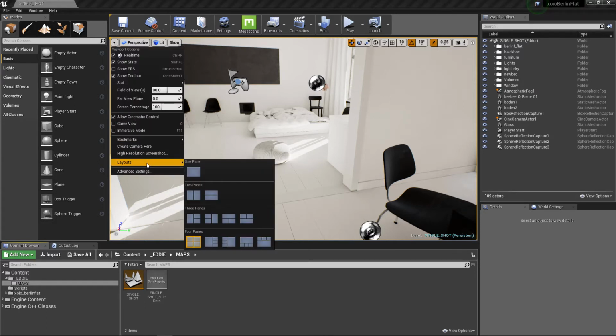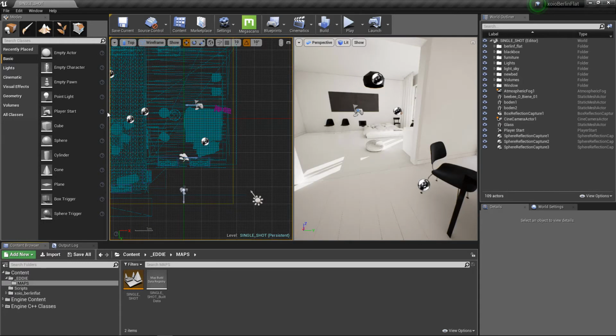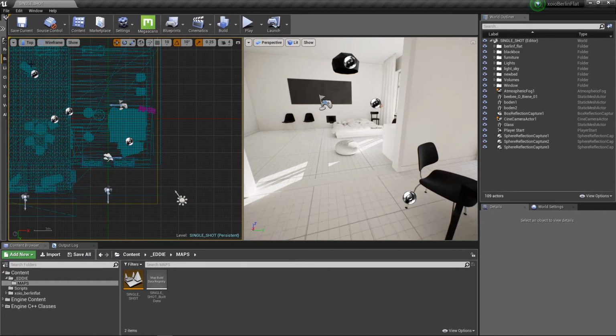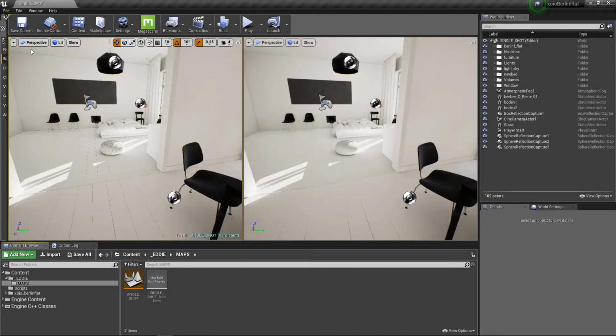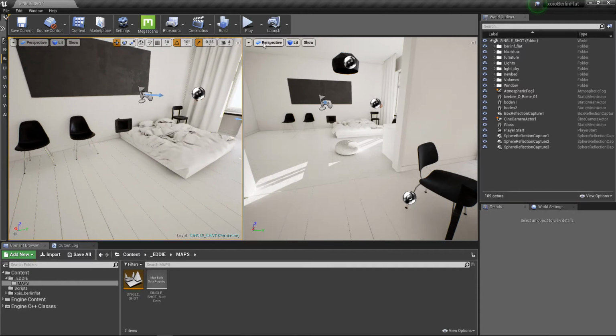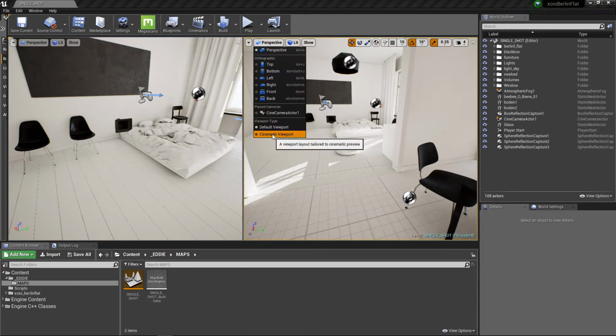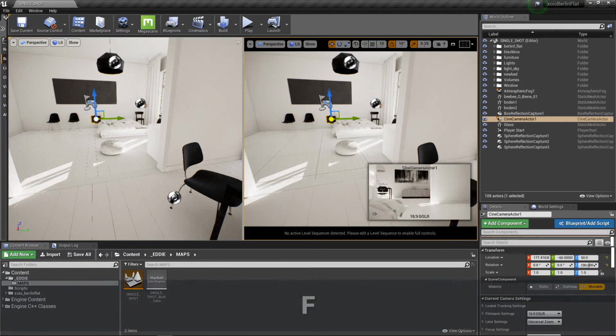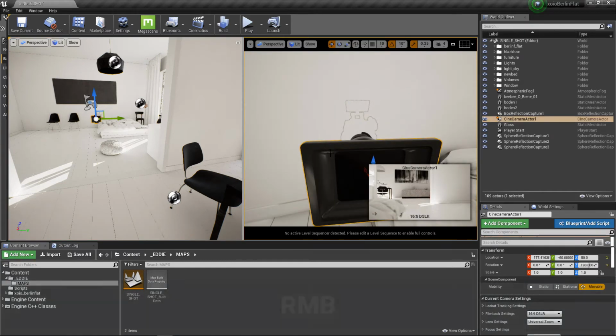Now I'm going to click this down arrow, go to Layouts, and pick the 2 panes layout. Just slide it over. On the left pane, I'm going to pick Perspective, which is what we normally work in. And on the right pane, I'm going to pick Cinematic Viewport.